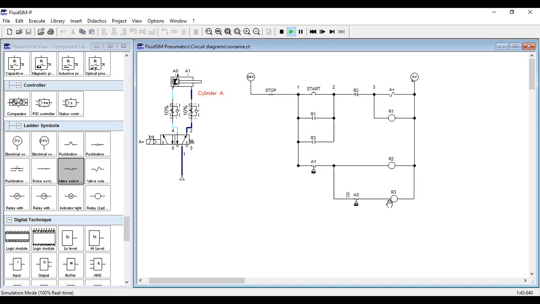So it still cannot activate R3 because A1 is already open. So take note, A1 will only be in closed position once the cylinder is in extended position. Try to observe. When the cylinder extends, A1 closes, right? However, as the cylinder retracts, A1 becomes open.